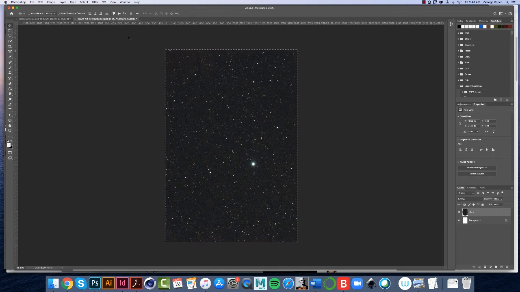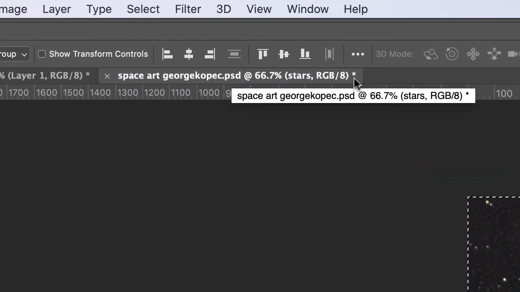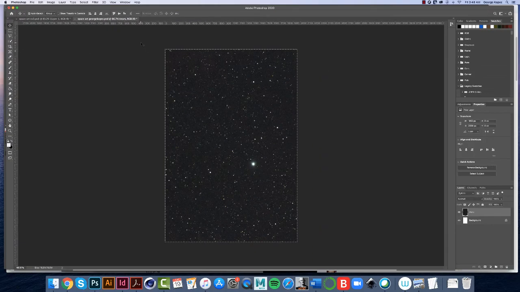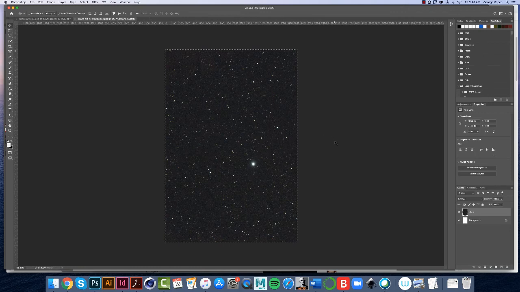Let's save our file. In case you don't know it, in Adobe products, when you see an asterisk next to the file name, that means there's been a change in the file and it hasn't been saved. So just do a Command or Control S, S as in snake, to save this thing. I'm getting format options, maximize compatibility, just click OK. Okay, so we're cool.